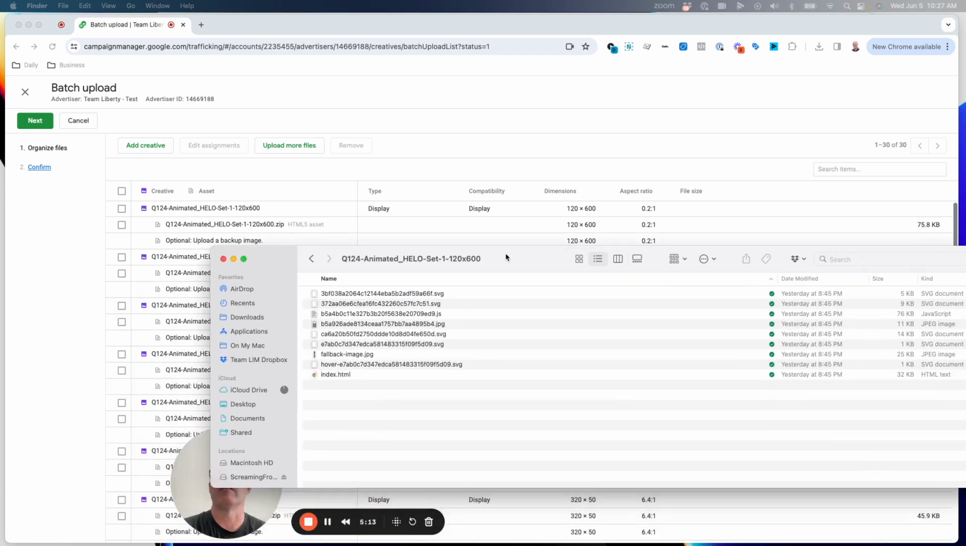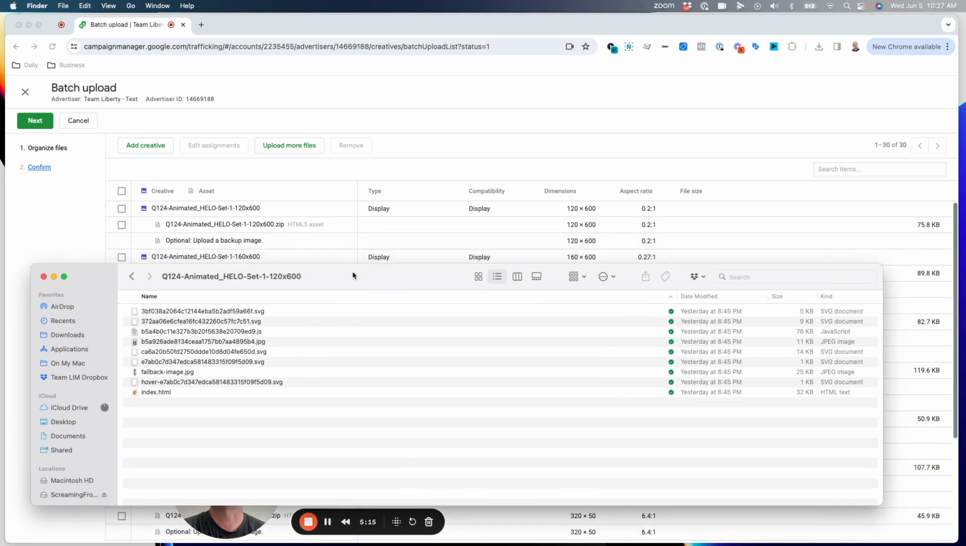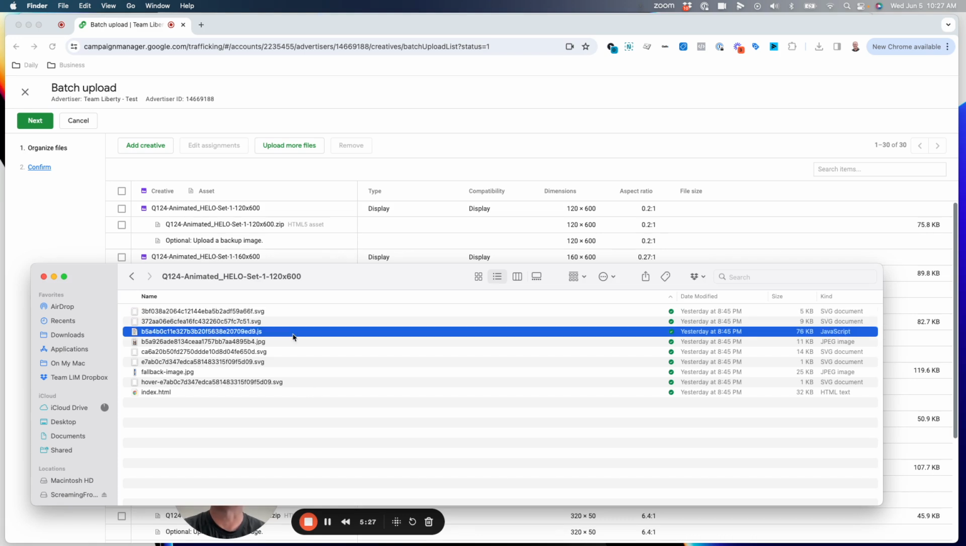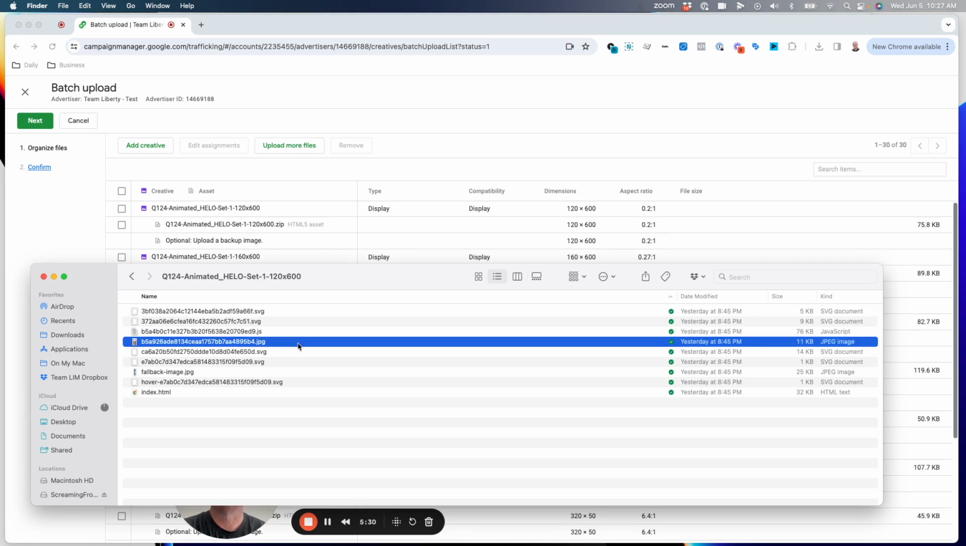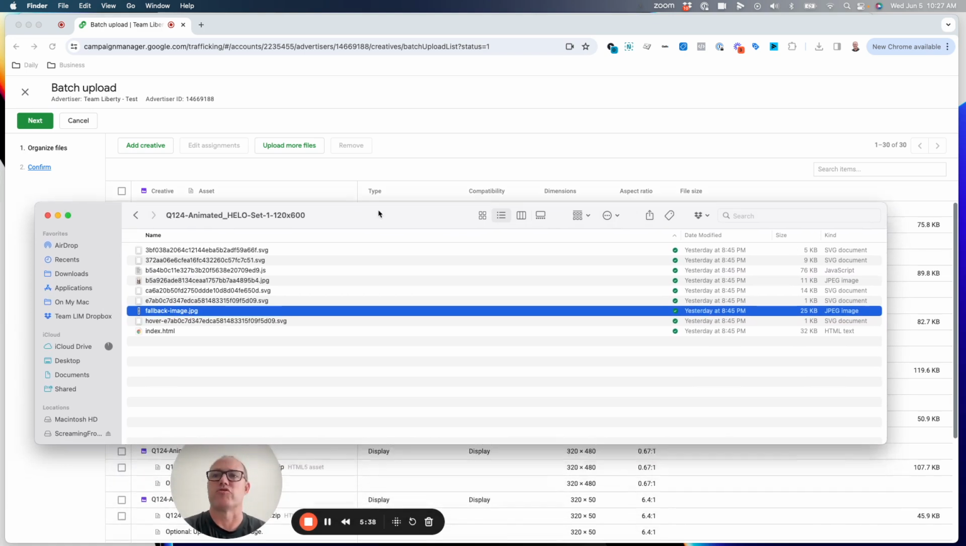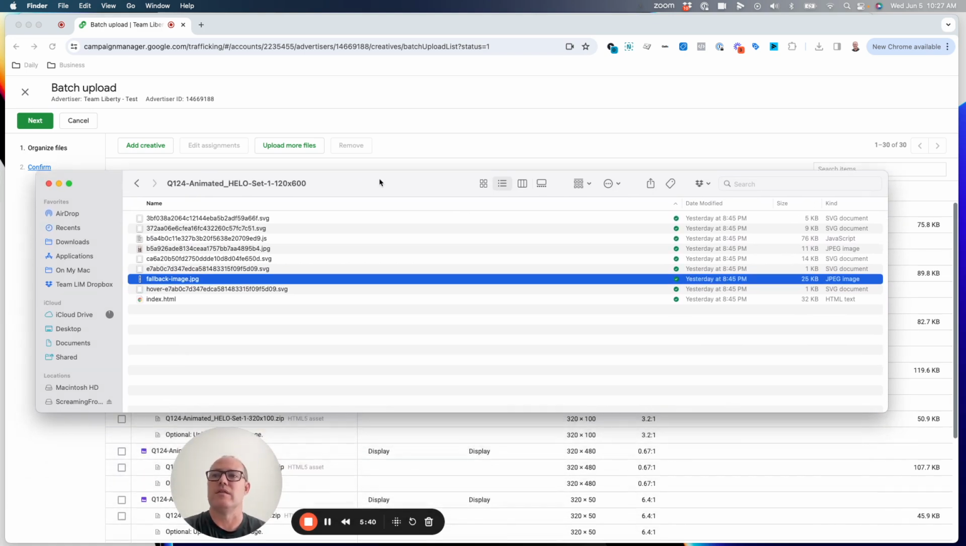Okay, within this first creative set here, we've got the animated hello set, 120 by 600. When I open up the zip file, you can see all the different things that are in here. These are images that are part of it. This is the JavaScript file. There's another image, and then there's the fallback image. This is basically a static version of the ad that will show if the animation fails.